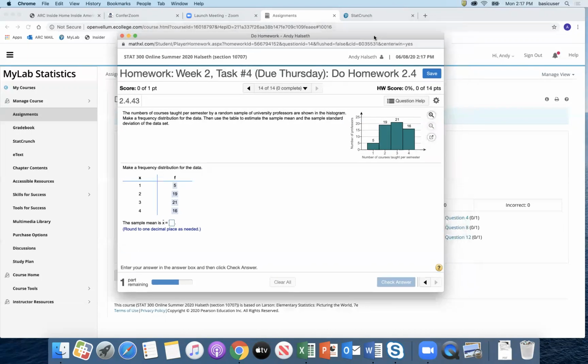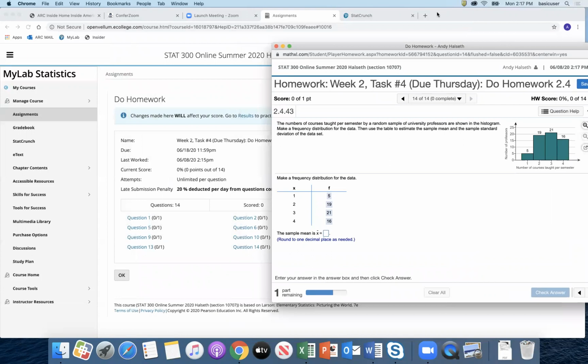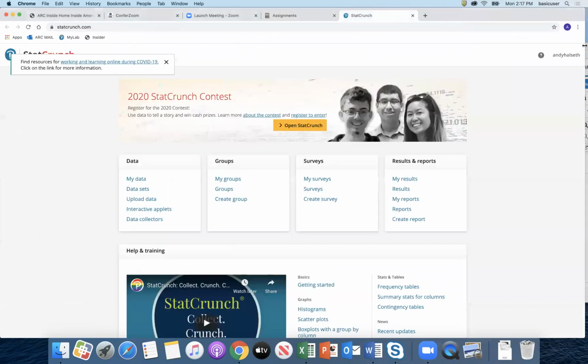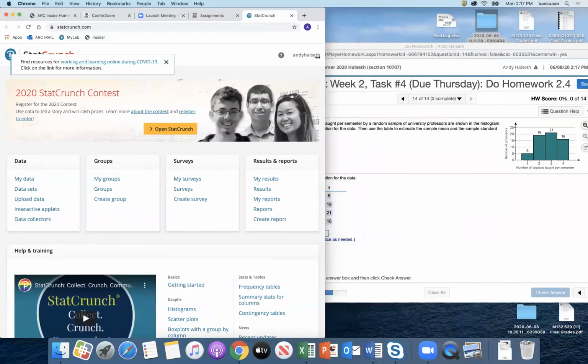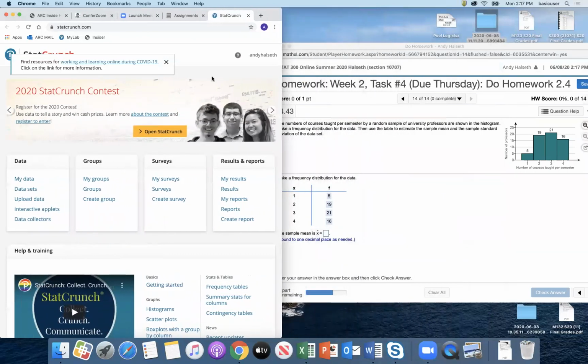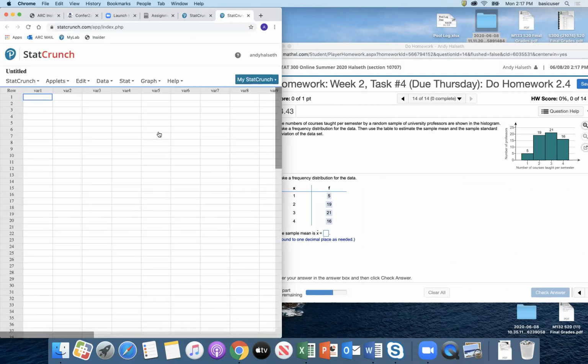I can open up StatCrunch. So let me just move this out of the way. I can maybe put them both on at the same time so I can see the numbers. Looks like that. There's the home screen for StatCrunch. I can just open that. Okay, so you want to get to that spot. And there's a link in your main page to StatCrunch. I can show you that in a minute, or just watch that StatCrunch video.